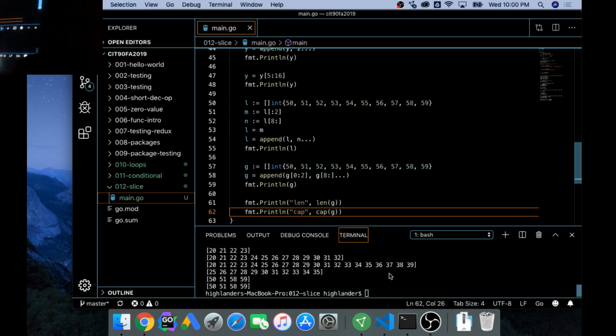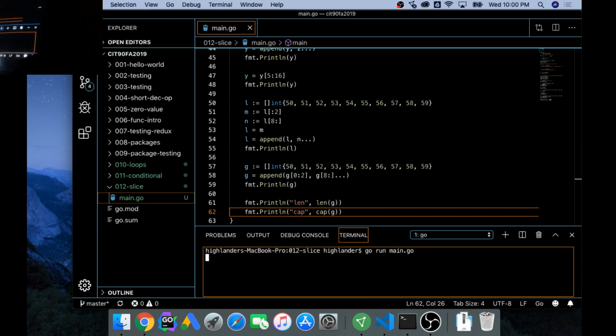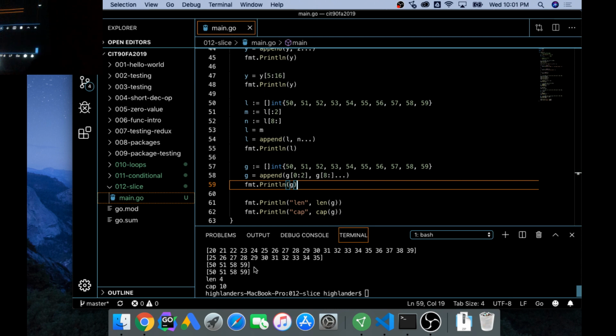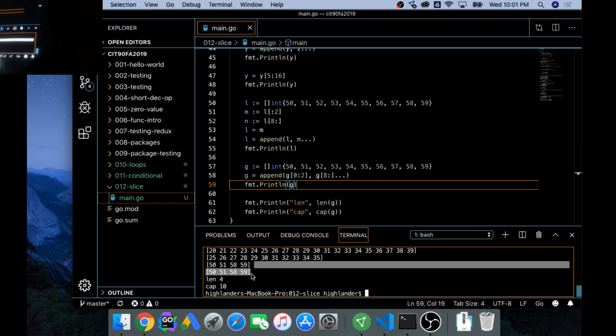All right, cap. So there's the length and the cap. I could see that this slice G has a length of 4, because when we finally print this out it's got this 4 here, but it has a capacity of 10. That's really interesting. So I could store up to 10 values into this slice, right?